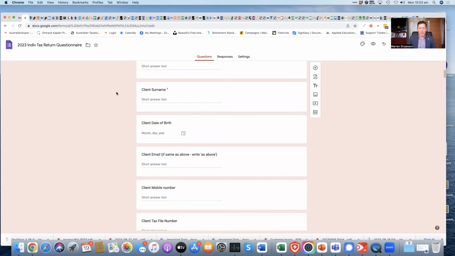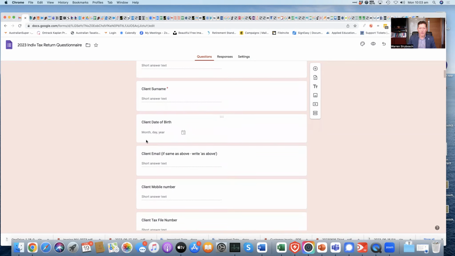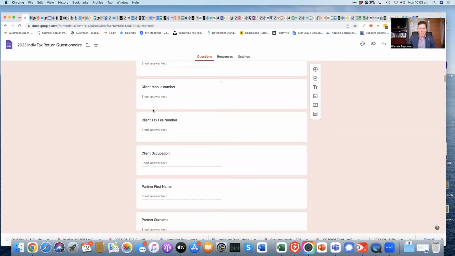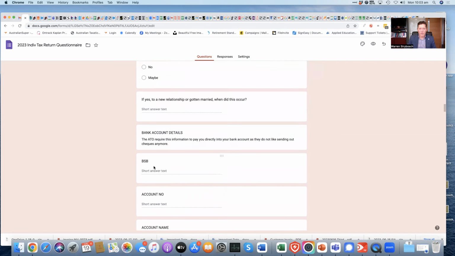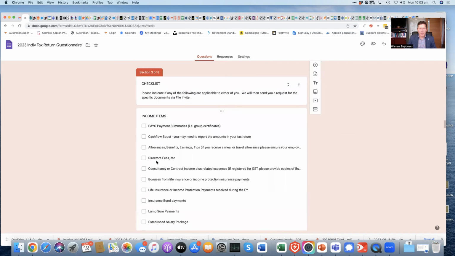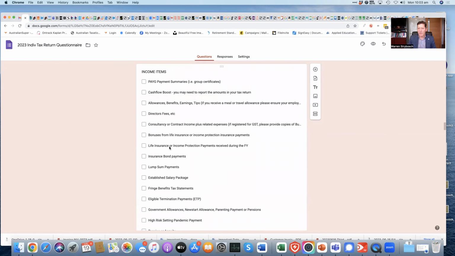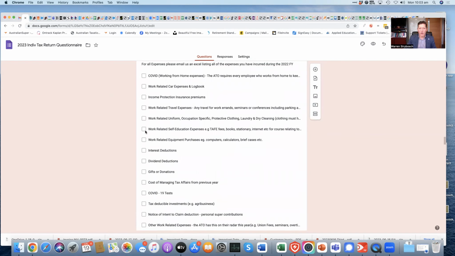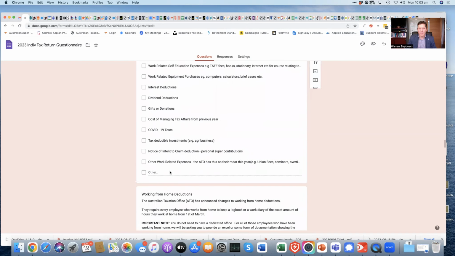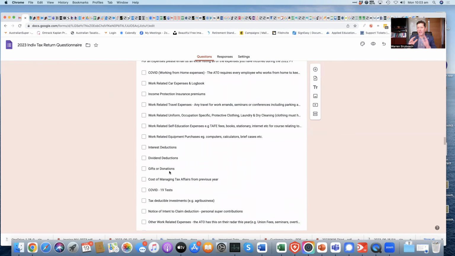If you've already given us your date of birth and email and mobile and stuff, you don't need to fill in all of that again. But what we do want you to do is indicate here, which is the most important thing, where did you earn your income from? So it's just quickly ticking the boxes. And then what kind of expenses did you incur throughout the year? We need that for each of the different things.